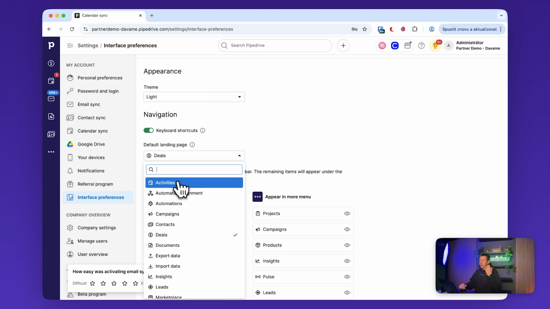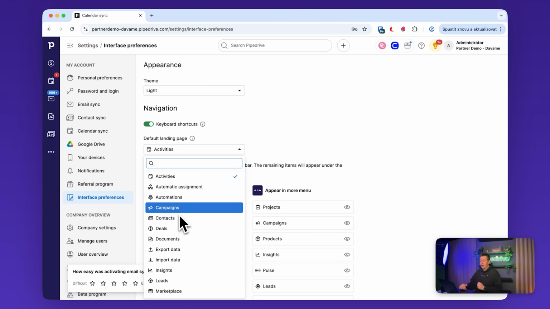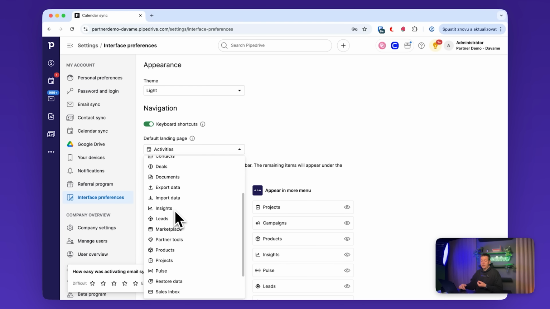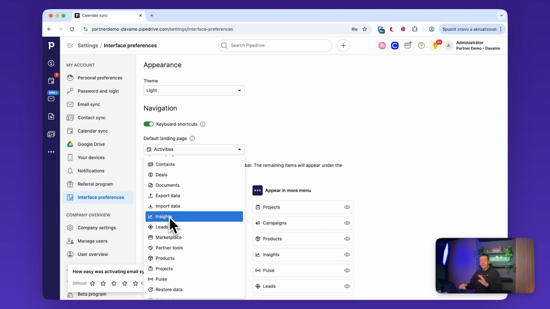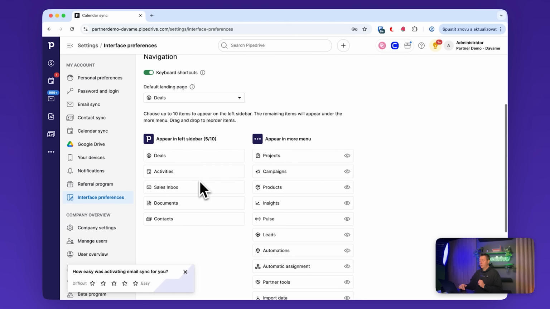However, if you are a sales rep, it's better for you to start with activities, because you have the to-do list and you can just start marking all these activities as done immediately after login. For some marketing people, it's good to just see a report or campaign, and for the C-level people, sales directors, they usually go to Insights, so they can see all the reports inside Pipedrive. I will keep the pipeline as a default option.